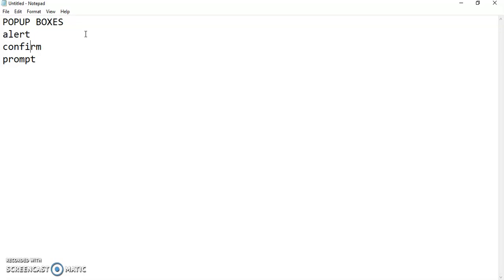The next one is confirm. Confirm is basically nothing but a confirmation box. Just as an example, on my browser, if I am having multiple tabs open and if I close my browser directly, it gives me a message saying, do you want to close all the tabs of the browser, yes or no, or okay and cancel. That's where your confirm box comes into the picture.